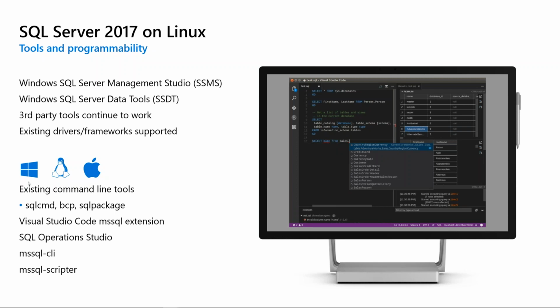And then you look at this down here, this kind of philosophy that what we're going to build in the future of new tools, we're going to try to make sure as best we can that any strategy for that is going to be both cross-platform and open source. And you can see that from the examples I have here, SQL Operations Studio, and I showed you mssql-cli.